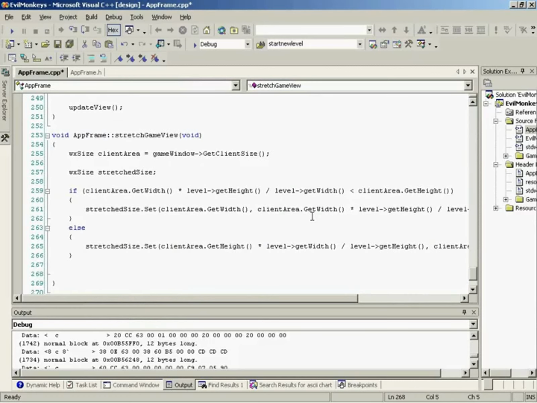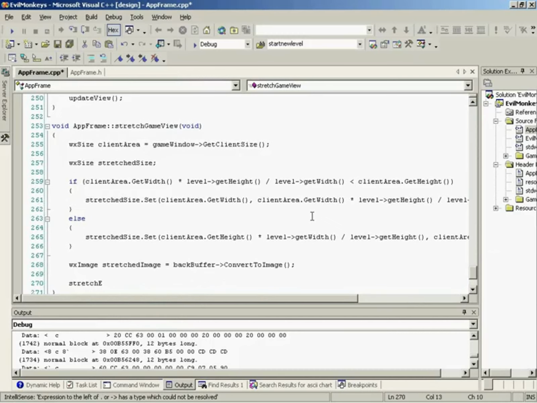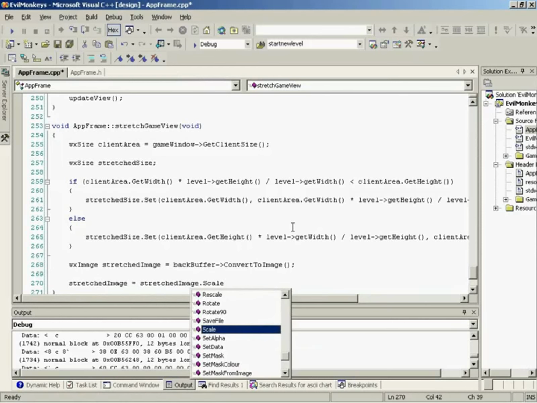So with this information, we want to take the back buffer and stretch it to the correct size. So let's create an image, because the wxImage provides a member function for us to scale the image, which is awesome. So we need to convert. Let's create a stretched image, and let's convert the back buffer, which is, remember, a wxBitmap, to an image, because a wxBitmap does not have a function for stretching. Or at least not yet. So let's take the stretched image and equate that to stretched image dot scale.